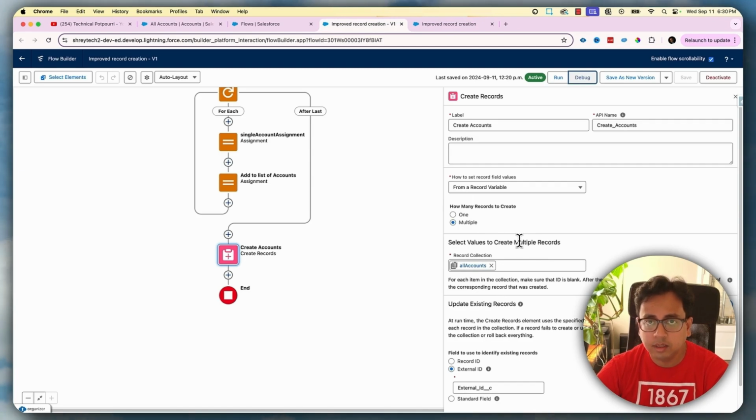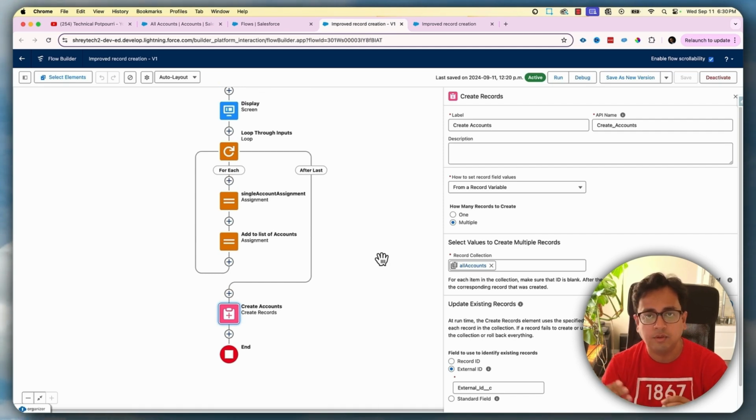If the record is present, do the update. If the record is not present, do the insert. You don't need to do all those logic and calculation and checking whether the record is present or not. You can do everything from one single create record element. So that's an enhancement that is available after Winter 25 release. And this is a very powerful one again.